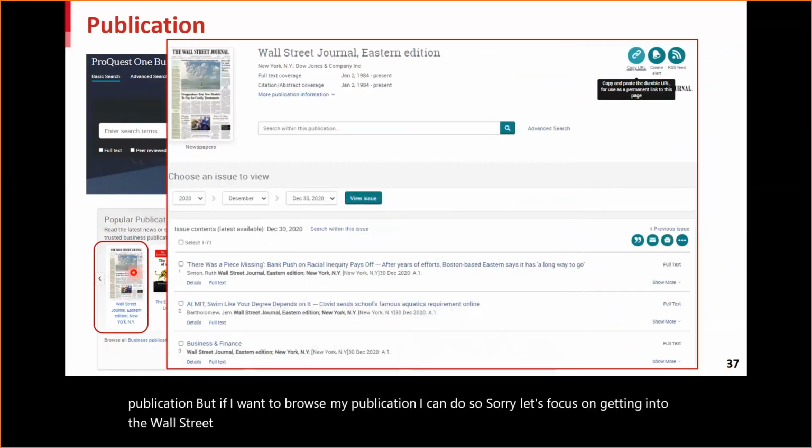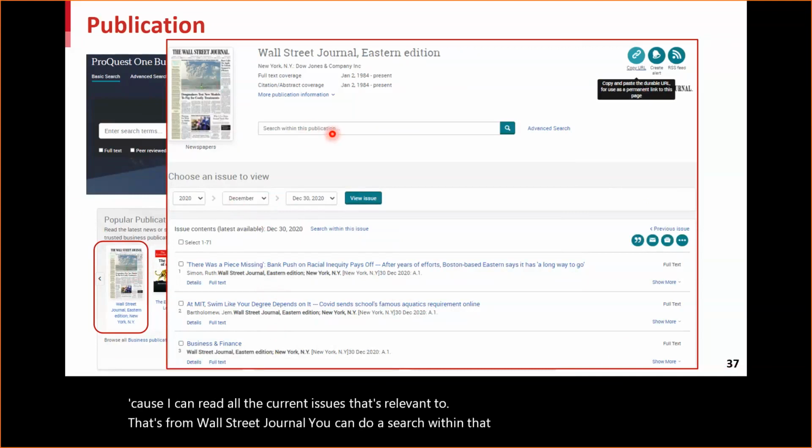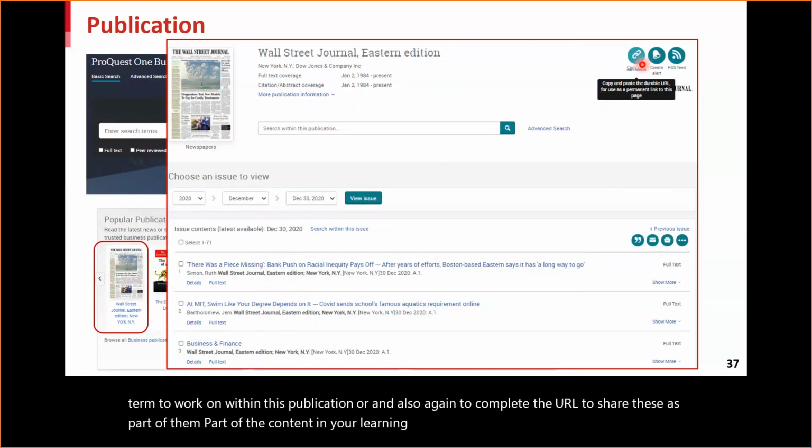The moment I go into the Wall Street Journal, of course, I can read all the current issues from the Wall Street Journal. You can do a search within that publication if you have a search term to work on, and again copy the URL to share this as part of the content in your learning management system for reference purposes.